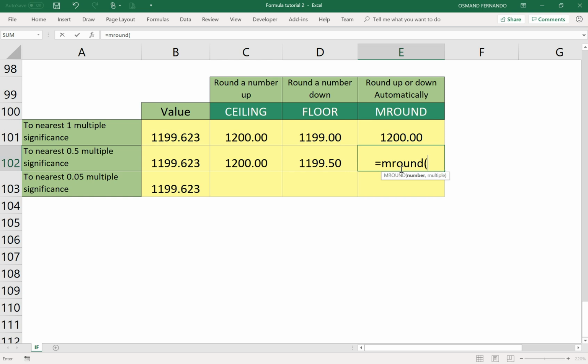Now let's see how it is happening automatically when we use MROUND. MROUND, bracket, value. It is rounding down in that situation, 1199.50, since .50 is the nearest multiple of significance for this value because it's 0.62. It's near to the 0.5, right? You can see how it is working now.